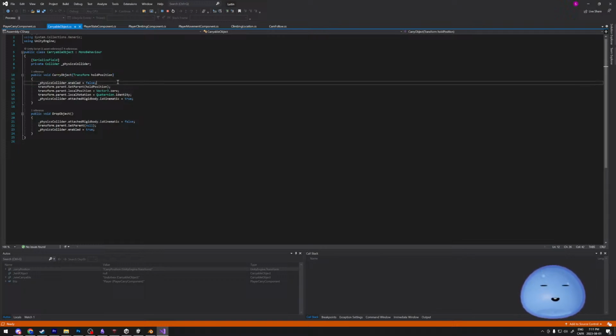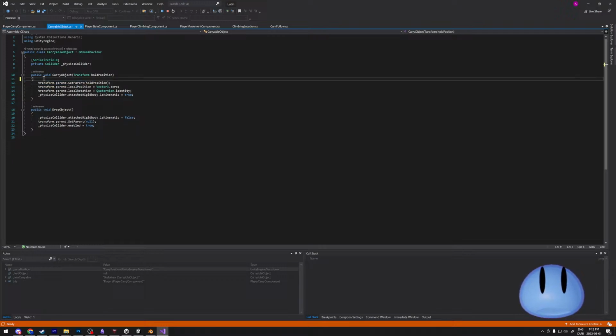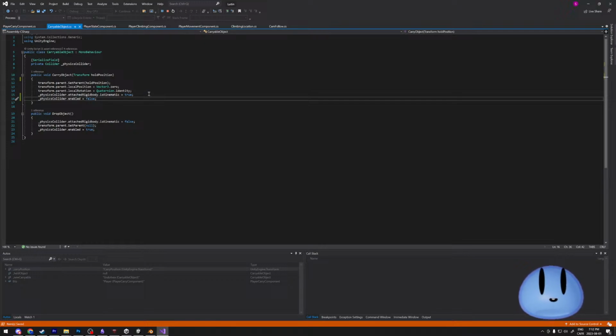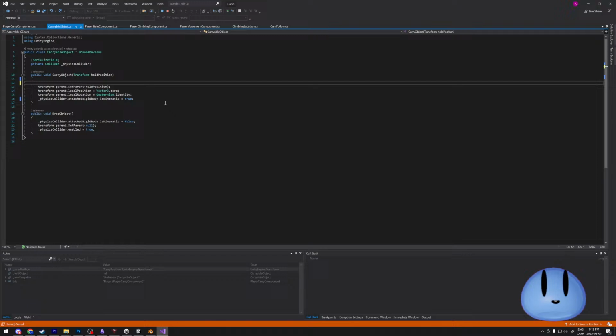Physics and collider enabled false. Maybe this should be last. I don't think that does much of an issue, to be honest. Set player position. Okay. I see why I did it that order. Yeah, let's just leave that like that then.